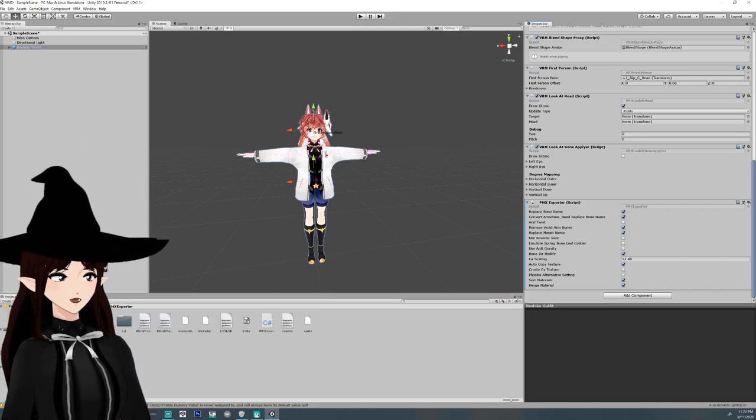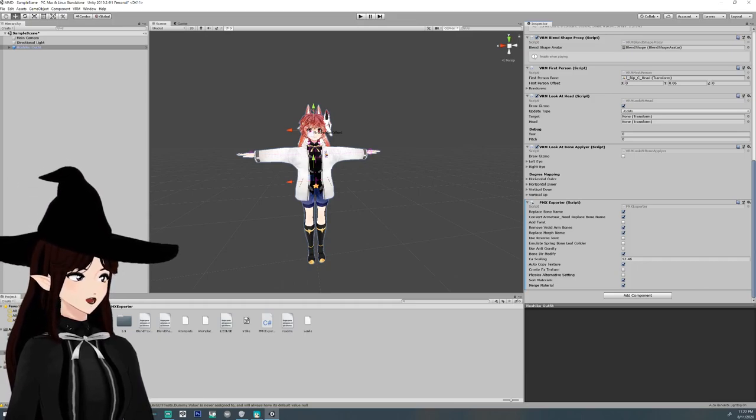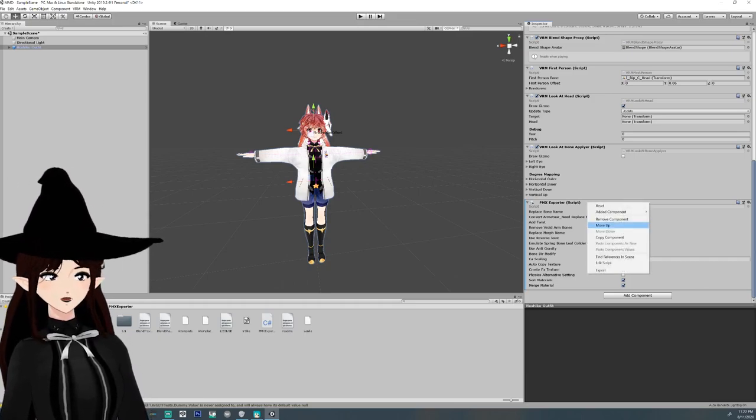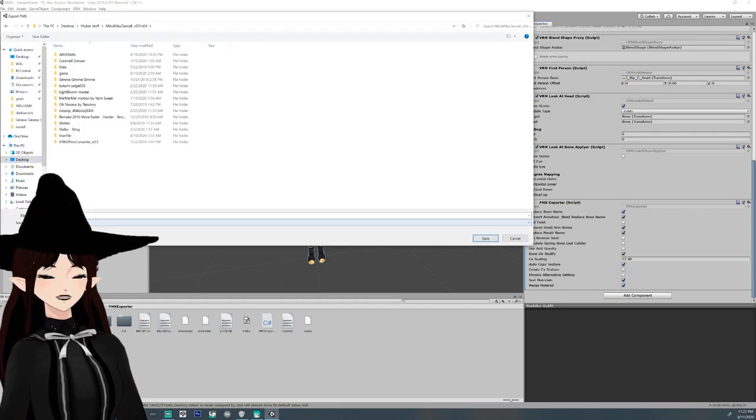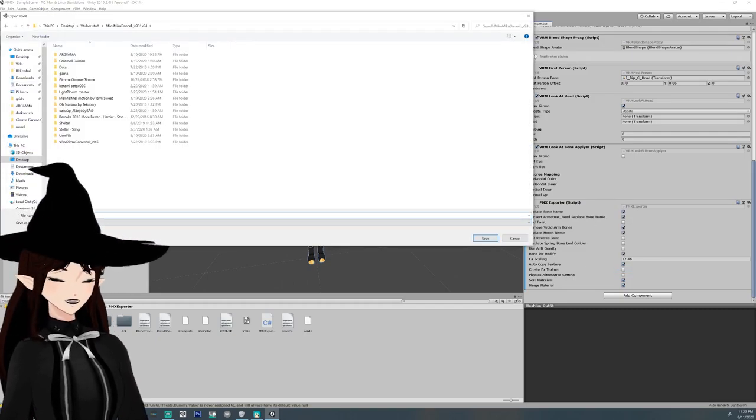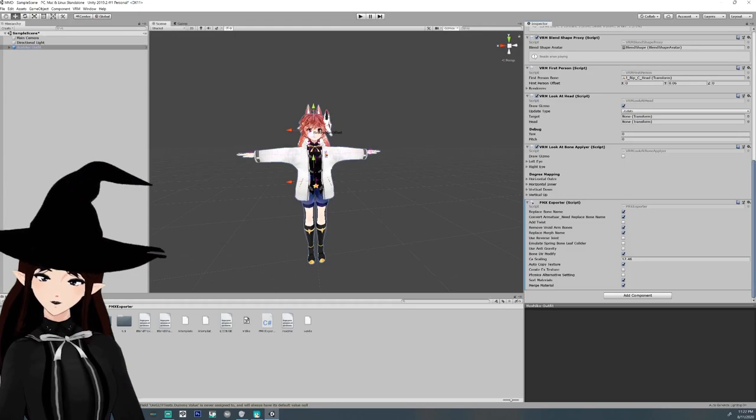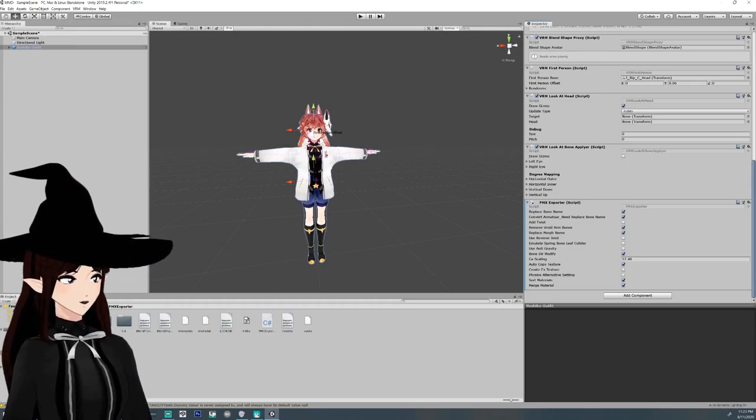Once you do that, you're going to right-click on it and hit Export, and it's going to allow you to export it as a PMX. Save it to wherever you'd like. This process will take some time. I think it took between 2 and 4 minutes on my computer.